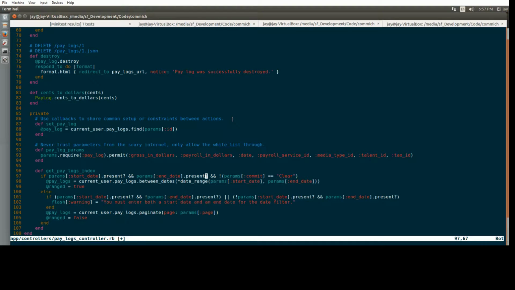So the operator is there, so I don't need to bang this whole thing. I can just, whoops, do that, and then go through here and replace this with this, and we should be good. So what this is saying is we're going to look for the logs based on the date and based on the date range, except for if commit equals clear. So if commit doesn't equal clear, then look for the dates. If it does, then do the else and come down here.